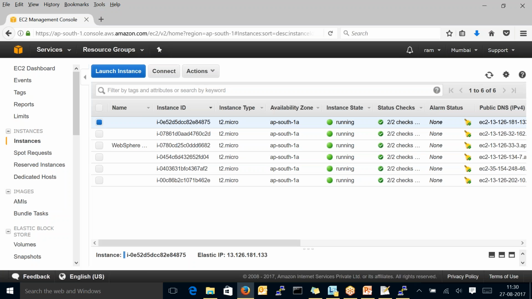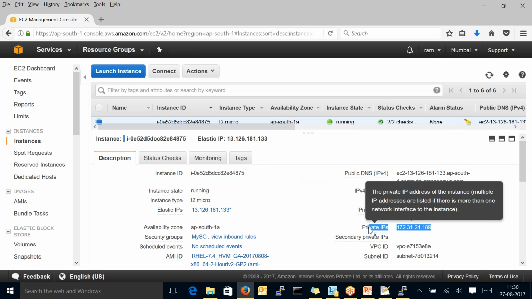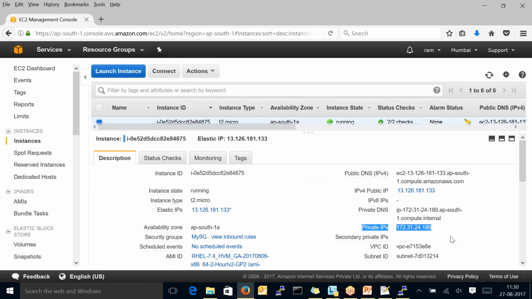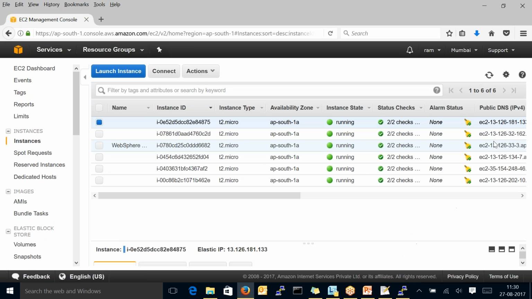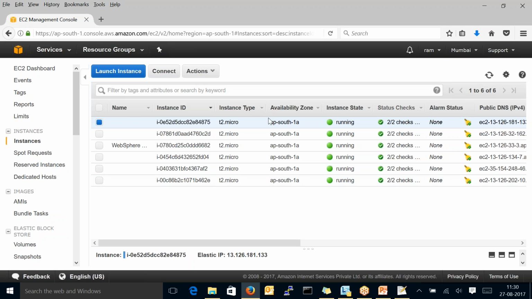172.31.24.189. See here, it is showing the private IP. So like this we can procure and connect to the machines. You can install whatever you want, application servers or web servers. So you can do whatever. So am I clear, everyone?